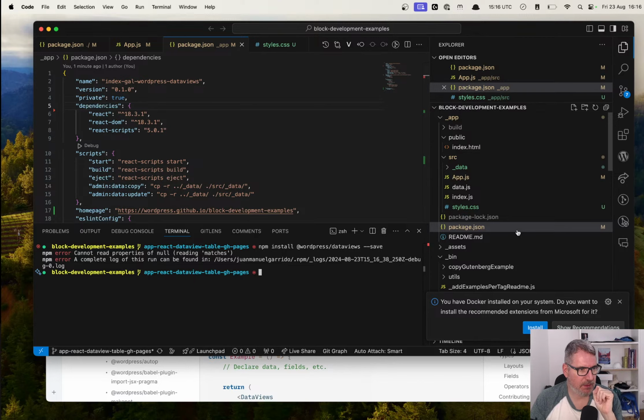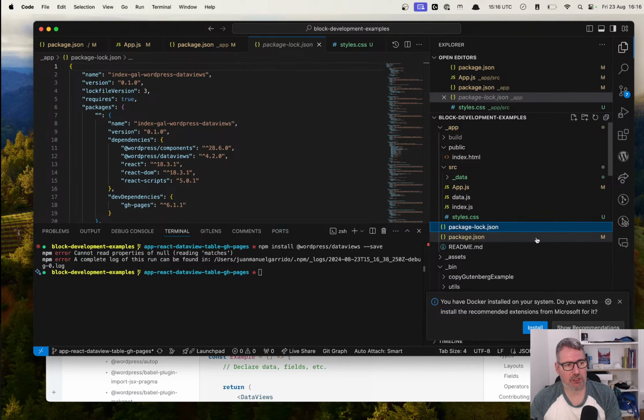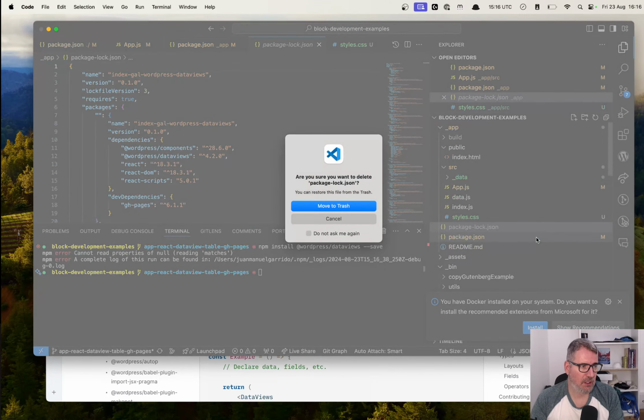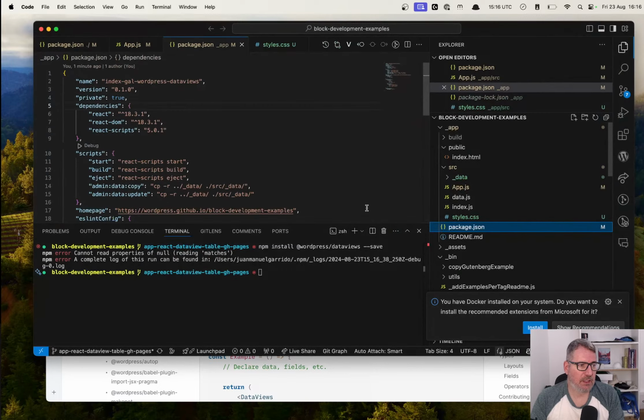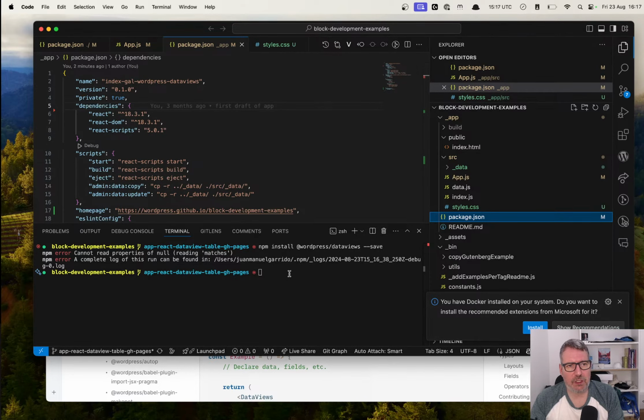Okay, I know what's happening. I have removed the node modules, but I haven't removed the package-lock.json, which contains the tree of dependencies, and it's like an internal reference for npm to find the right packages, where they are, their location. I think that's the issue. So I'm going to remove also this.